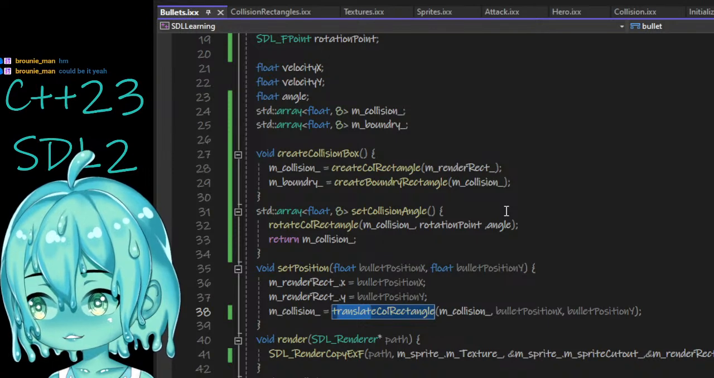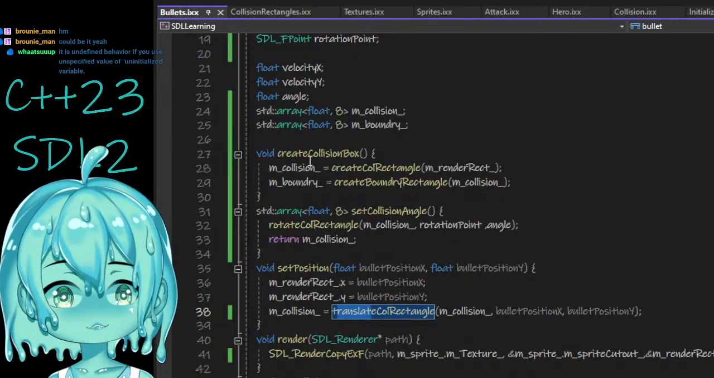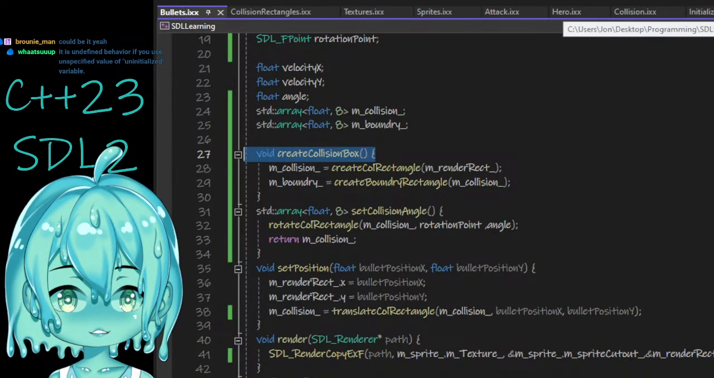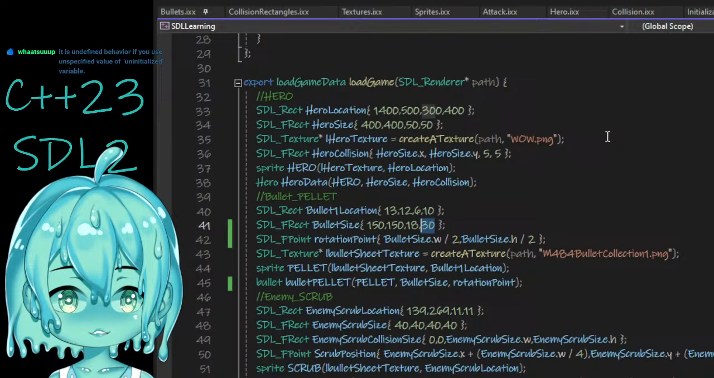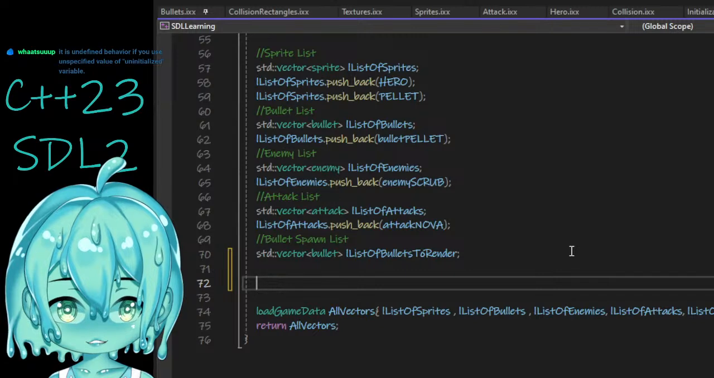Give the constructor some new line, let us see. It is undefined behavior if you use an unspecified value of an uninitialized variable. Yeah. So now we just need to call create collision box, which we will under... At the very end of this? I don't know. I just want somewhere to put it.